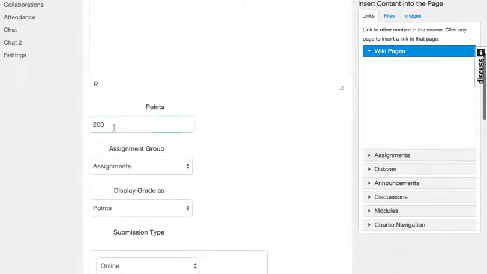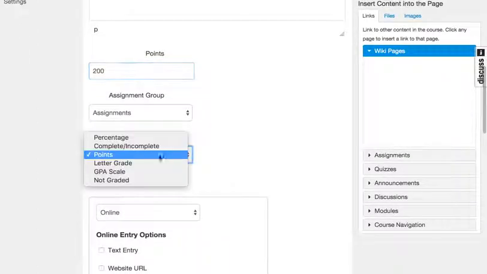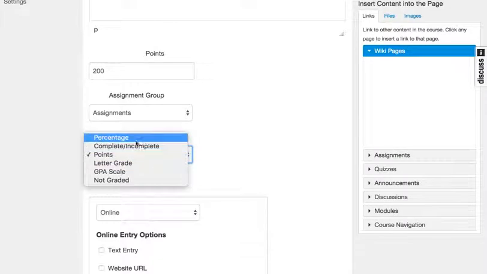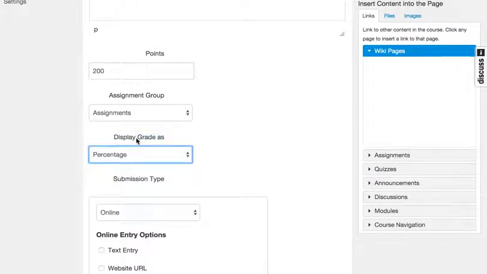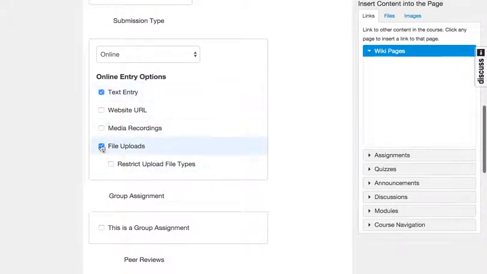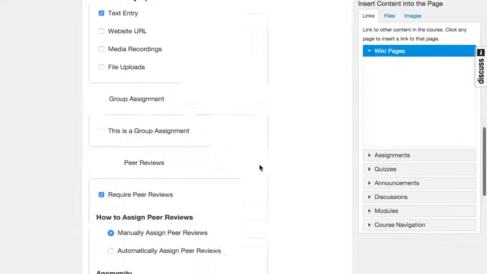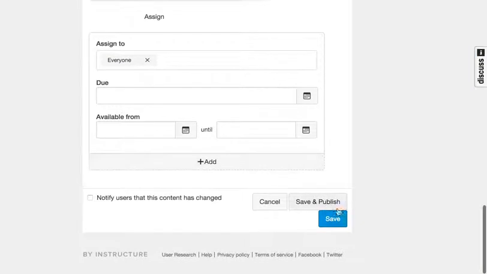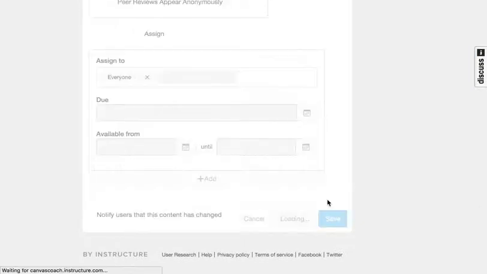And I'm going to do a couple things. First of all, I'm going to make it worth 200 points because I'm going to have 2 graders, each grading out of 100. And for display grade as, I'm going to display it as a percentage, because again, the question kind of talked about it in a percentage grade. And we'll make it be a text entry type grade online. And that is set to go. So let me save and publish that.